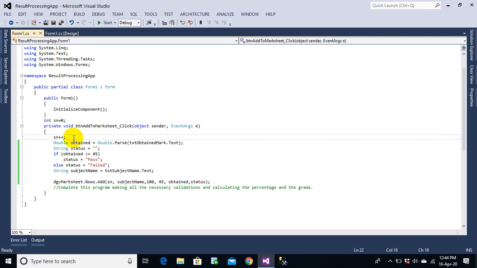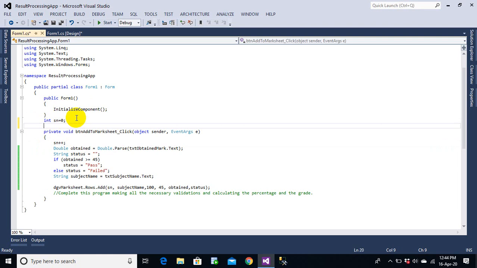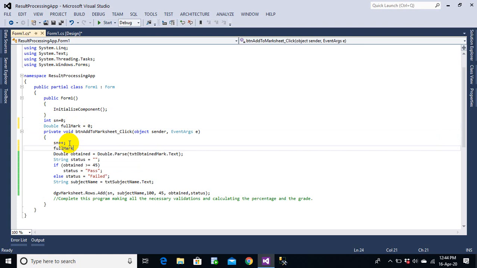So I can create a variable over here, label full mark, which is initially equal to 0, and every time the button is clicked, this full mark plus equals to 100. Let's say for example, this is equals to 100. So every time a button is clicked, 100 will be assigned to the full mark.